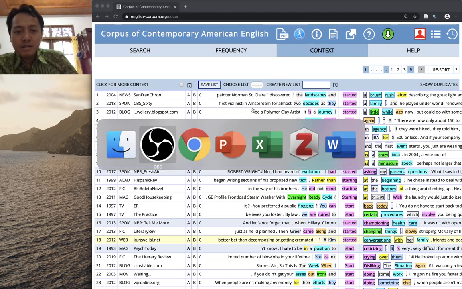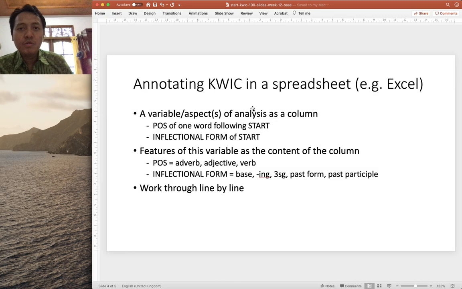annotating data in Excel. So we have this keyword in context, the occurrence of the target word in its surrounding context, and in annotating a keyword in context display, we have certain analytical aspects or variables that we are trying to inspect from the data. So technically, keyword in context display is still a raw material for you. It doesn't say anything yet until you analyze it. It's just materials, the data from which you analyze something linguistically.